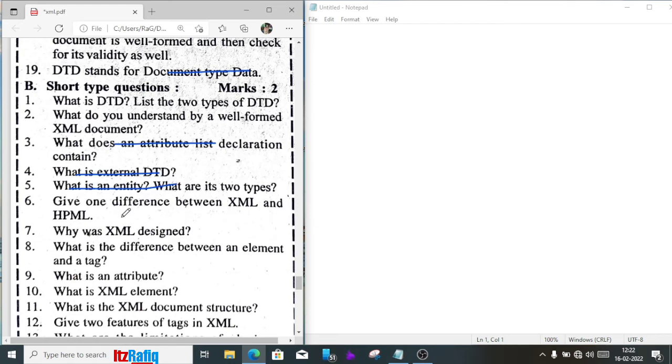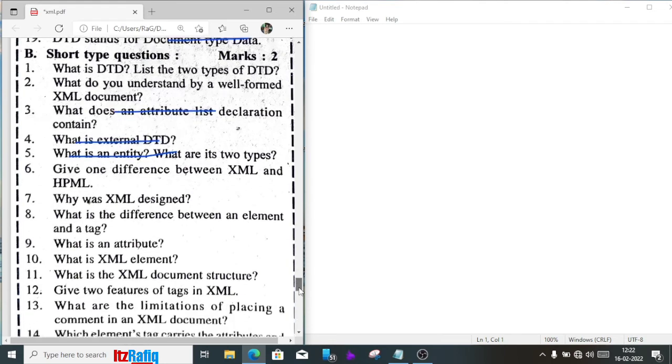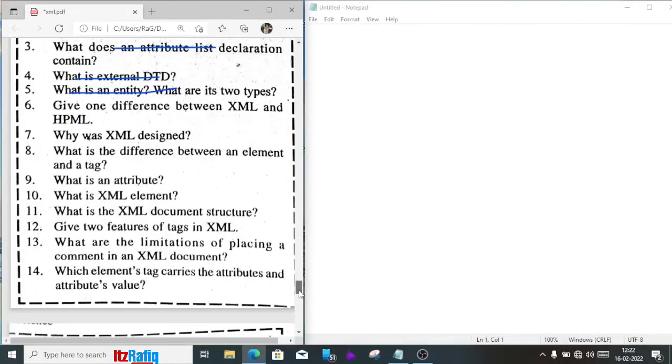Give difference between XML and HTML. You can write it from the book, or even I have given it in previous year question papers. When XML was designed, I have already given. What is the difference between element and a tag? An element is everything between opening tag and closing tag, but a tag is just a single part of an element. What is an attribute? An attribute gives more information to the tag, and attributes are written inside the opening tag.